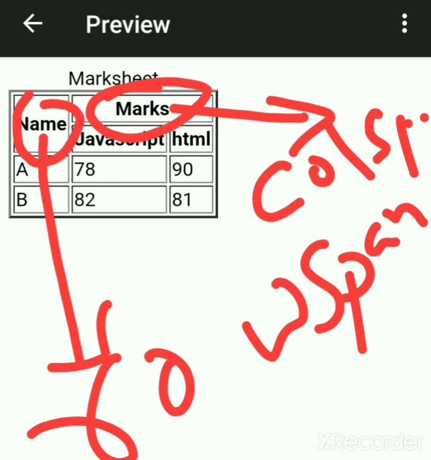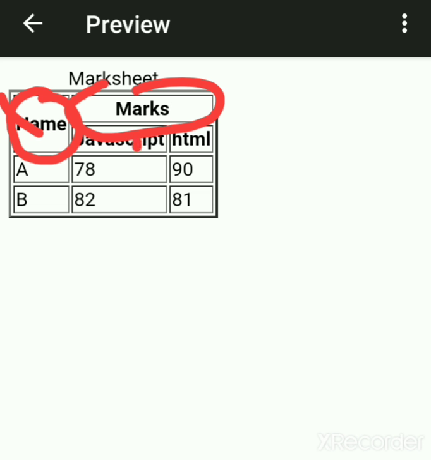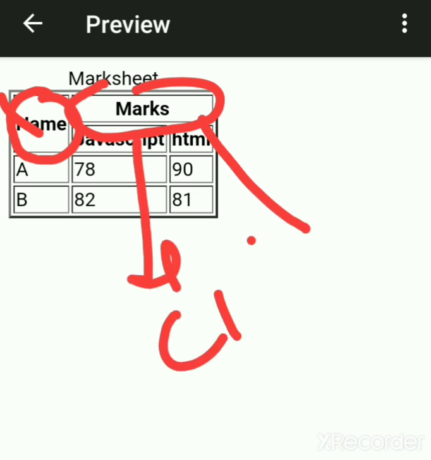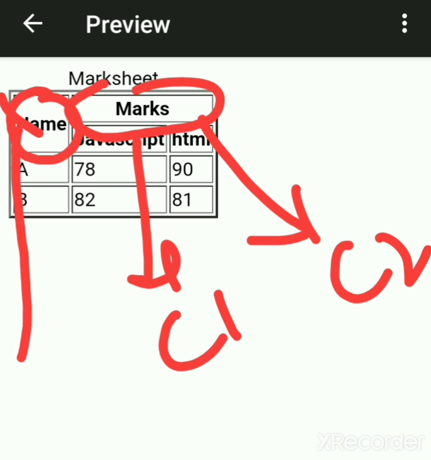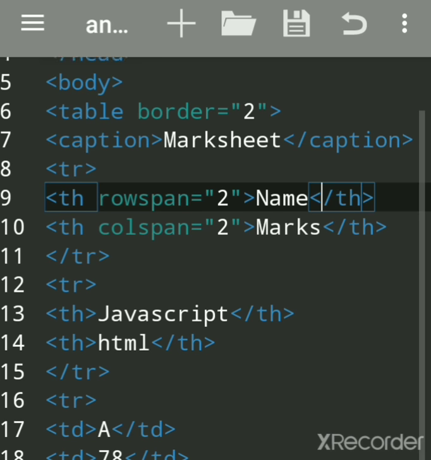So here you can see, this name is using two rows, and marks is using two columns, that is this is one column, C1, this is C2, and this name is using two rows, R1 and R2, that is first row and second row. Here we will see how to create that. So this is a program.